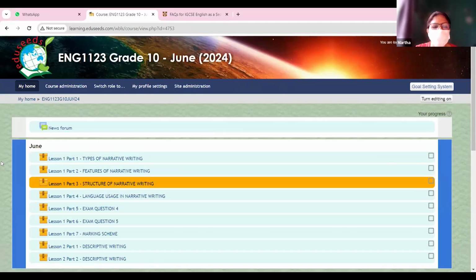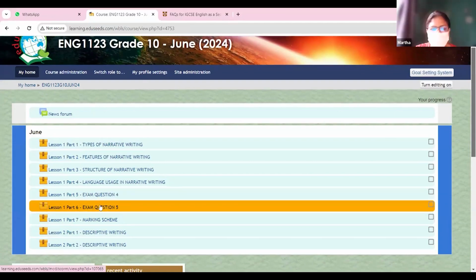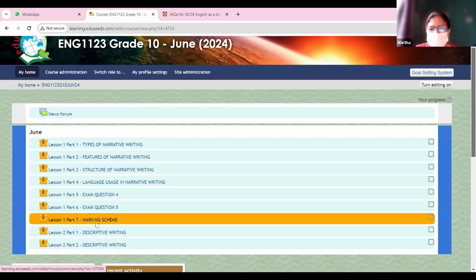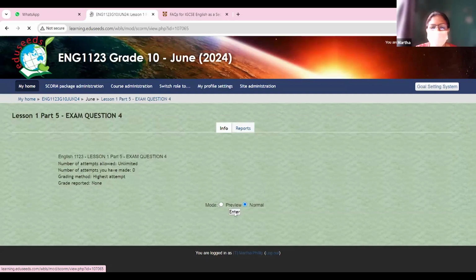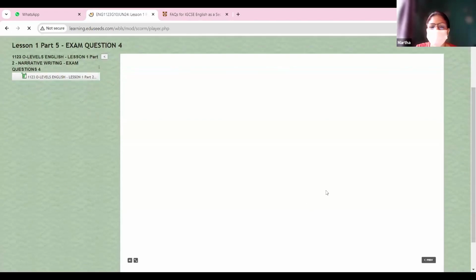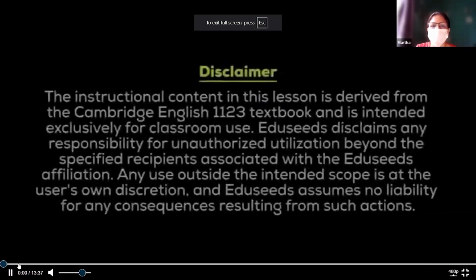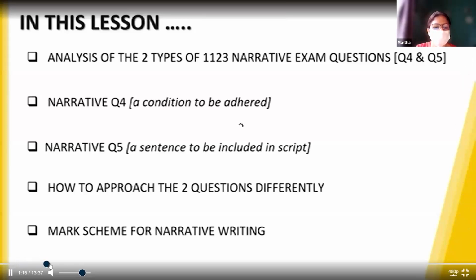Here what we are doing is getting teachers to help put in exam type questions. They tell you how to answer the questions and what the marking scheme is. If you look at this exam question here, question 4, it is about narrative, if I'm not mistaken. In the 1123 narrative exam, there is question 4 and question 5. If you recall what I had said earlier in the lesson, you are graded.